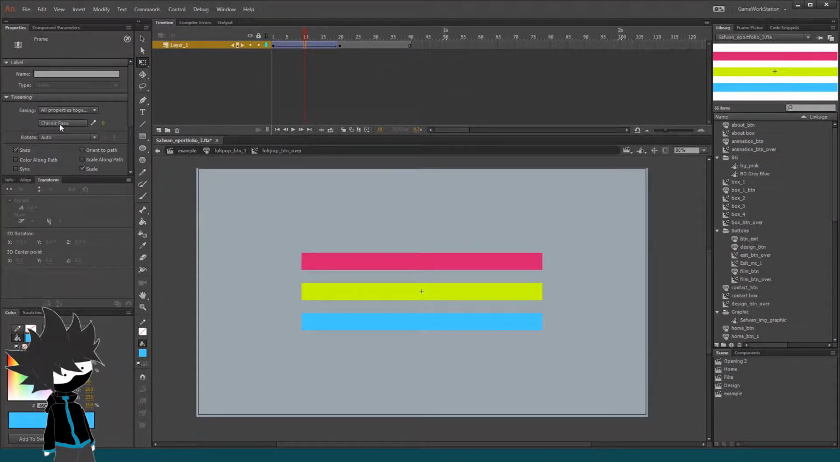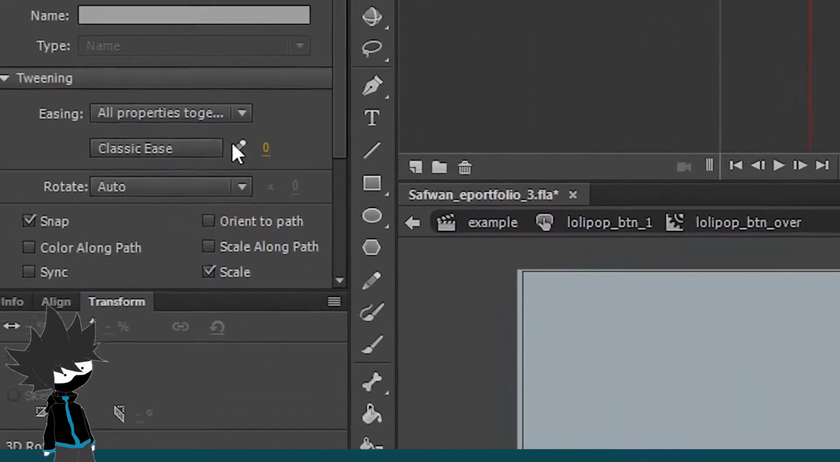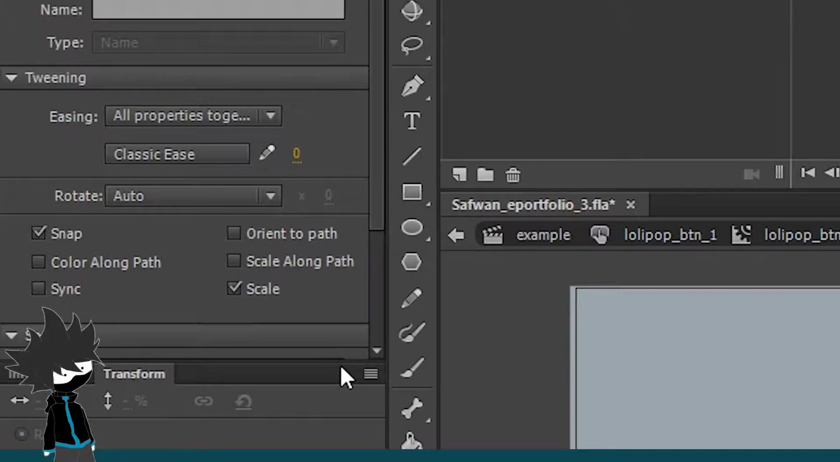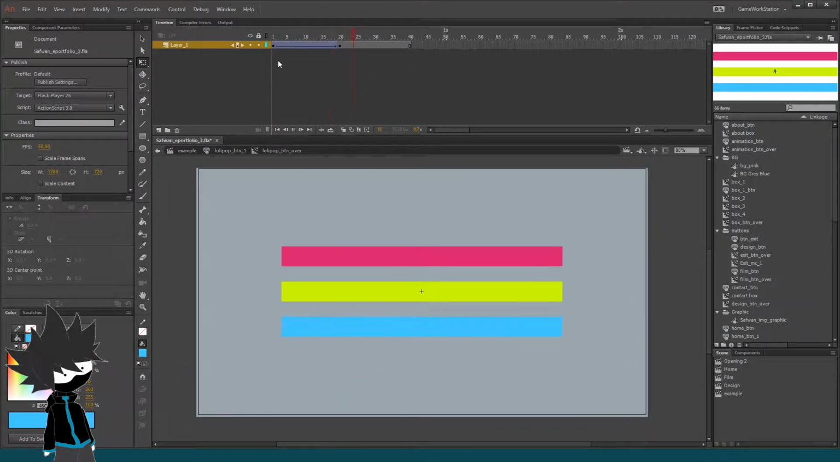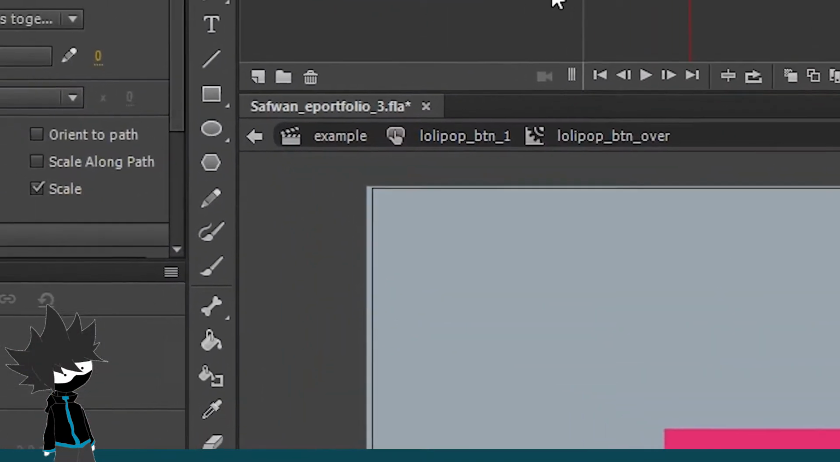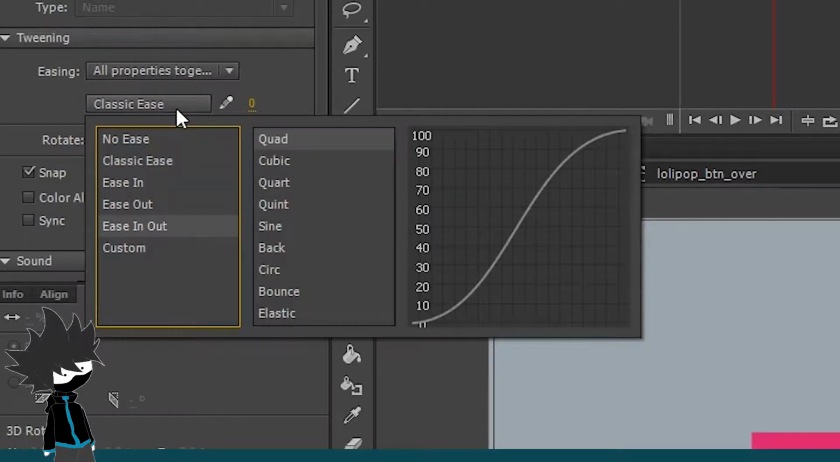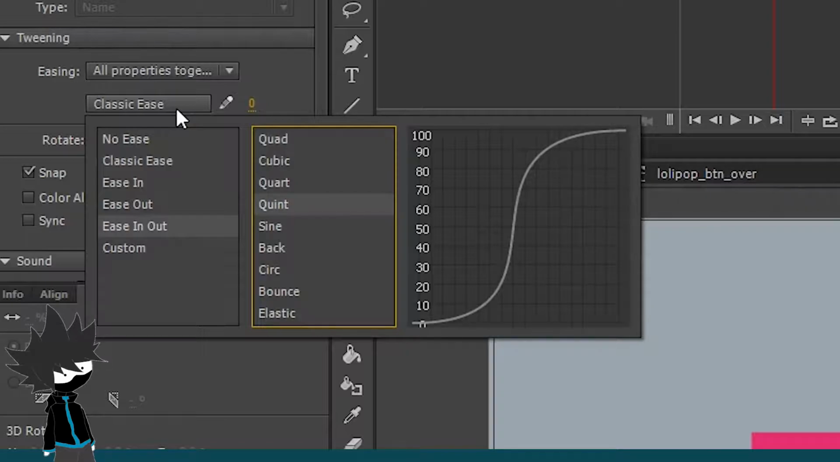Right, I think I'm having too much coffee. Okay, you see this new tweening option here on the left. I know yours might look different. This is my custom layout, but you'll find a tweening tab somewhere. So you see this classic ease, right? Classic ease shows that motion, but it's not smooth. So what I like to do is press the classic ease, go to its in and out, and then you press quint.